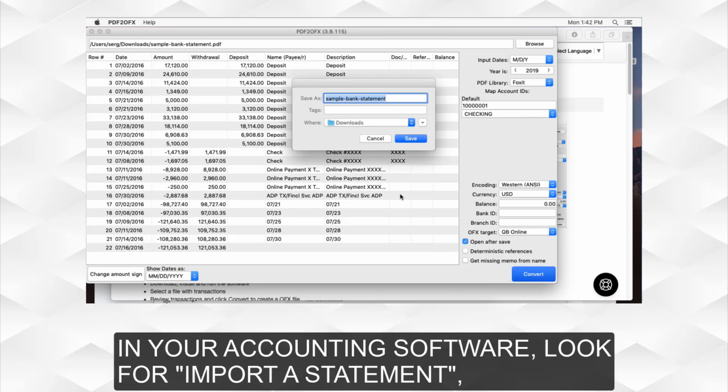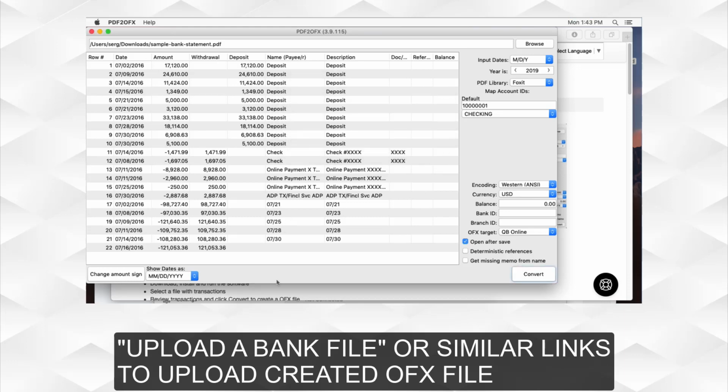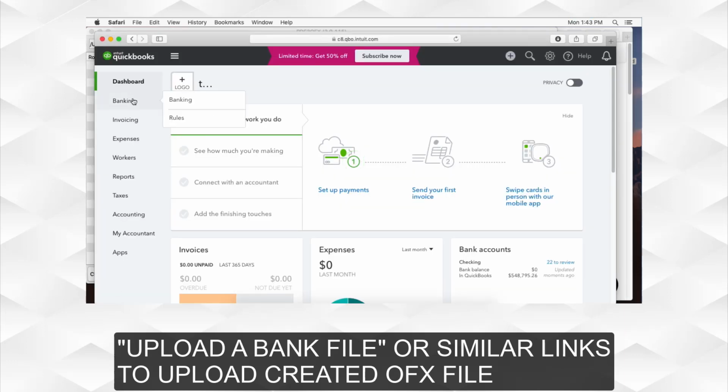In your accounting software, look for Import a Statement, Upload a Bank File, or similar links to upload created OFX file.